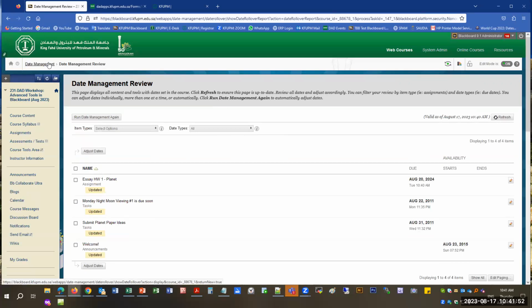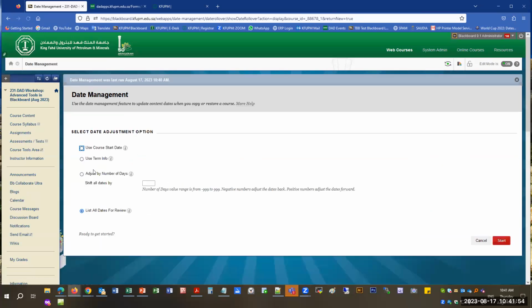Or if you are using the same course in exactly 1 year, you can adjust the whole number of days, shift it by 100 days, for example, and all the dates will be automatically adjusted. So things of that sort, I think it's very interesting, especially if you are reusing courses and content from a previous semester. So that's essentially about the date management.